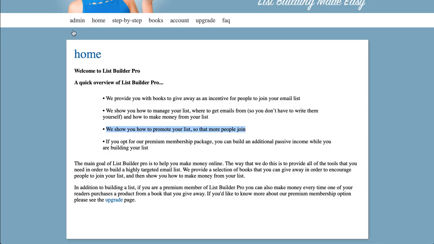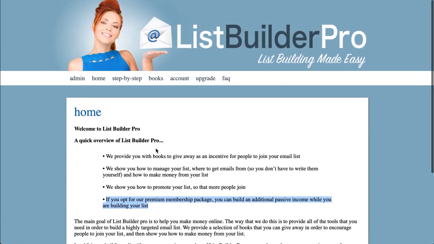So let's pop back over to here. The next thing, if you opt for the premium membership package, you can build an additional passive income while you are building your list. Now, as you know, List Builder Pro has 2 options. We have the free option and we have the paid option, which costs $47 per month.